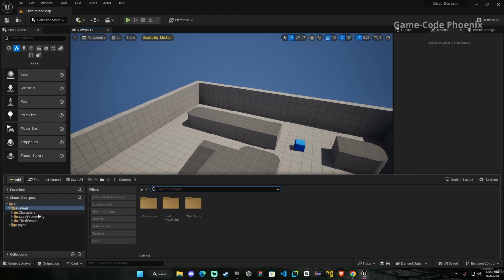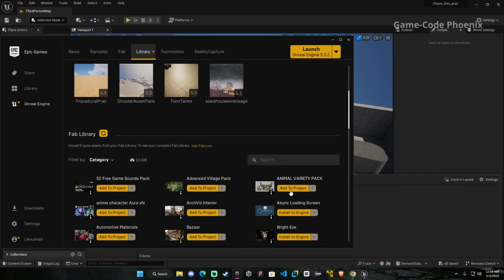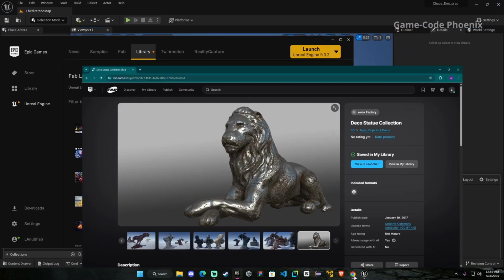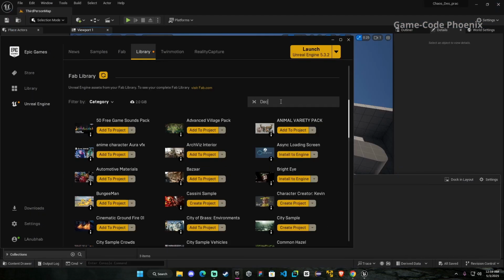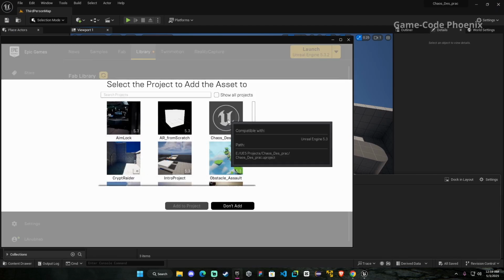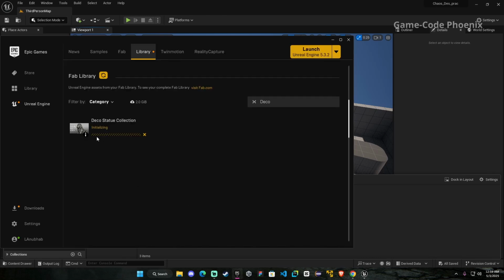As you can see in our content drawer, we don't have that statue folder. So let's import that from Epic Games launcher mainly. Okay, so the name of the statue was Deco. Yes. Add to project. Here you can see all the projects I have, and this is Chaos Des Prac, which I just created. Let's just add this to that project. It is gonna download the file and then import that to that project.